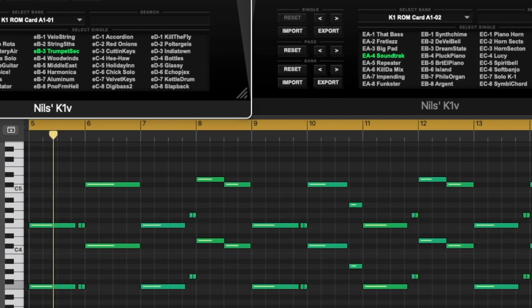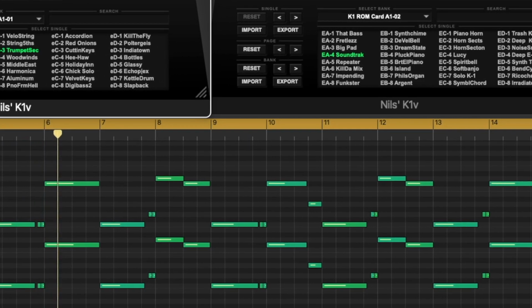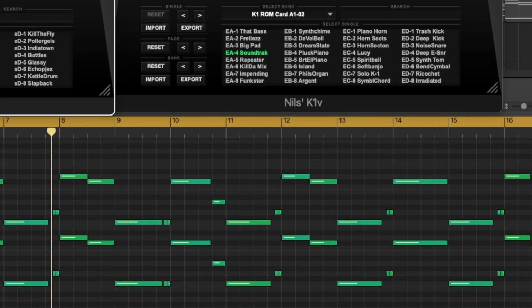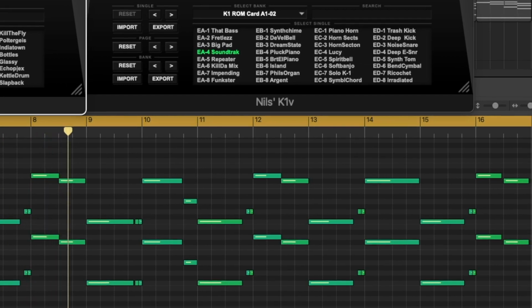Next, you can hear this magical sounding melody played by these trumpet and soundtrack presets on Nils K1B. And then together with that melody, you have this counter melody that plays alongside it.